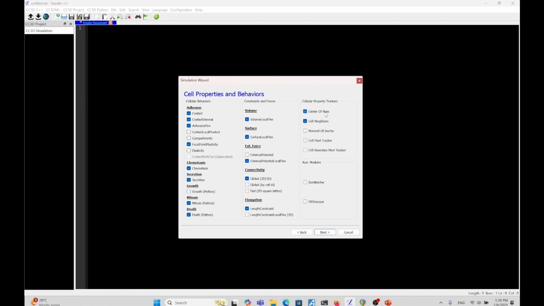Up here we have trackers. So these trackers, for example, center of mass and cell neighbors, they allow you to visit the center of mass of a cell or the neighbors of a cell. So if you uncheck this, for example, if I uncheck cell neighbors, I cannot do a for loop over cell neighbors. I need to have this one included in my model. Of course, this comes at the expense of simulation performance, because at every step, CompuCell3D will have to recalculate all the neighbors of all cells, all the centers of mass.